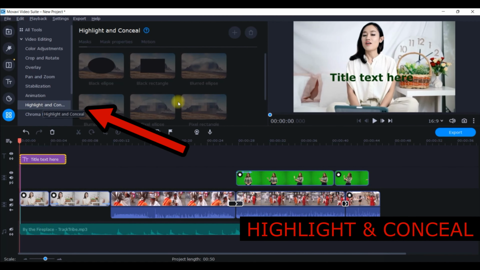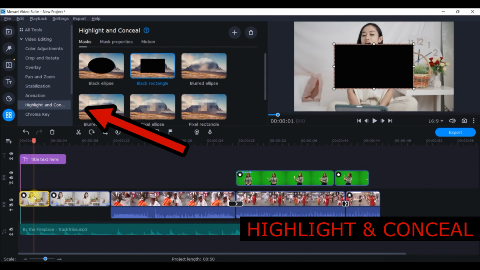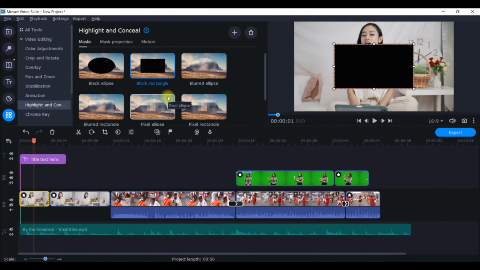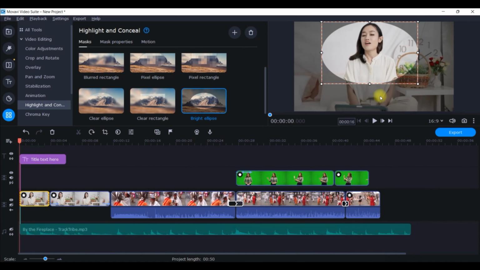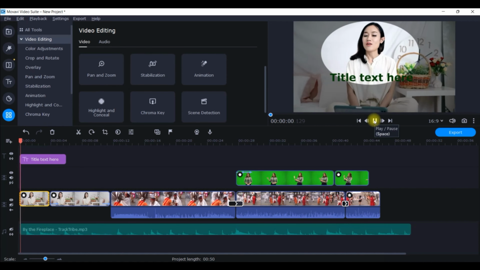Now what is highlight? Highlight is, suppose you highlight and conceal. This one is only for video. So if you come to video, you can bring this bright ellipse, this option here, and make the other part of the video look a little blurred. You can even elongate it and position it on the face of the model, and just see how it is looking.